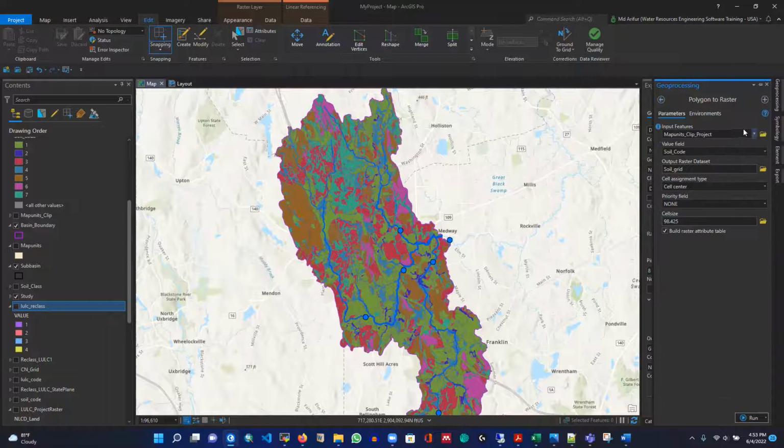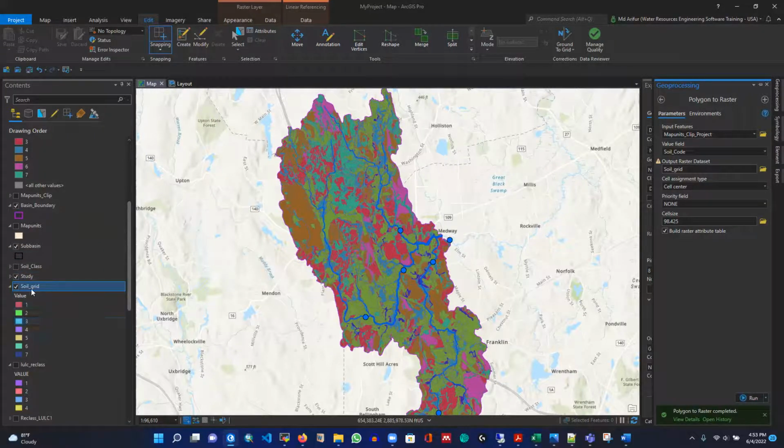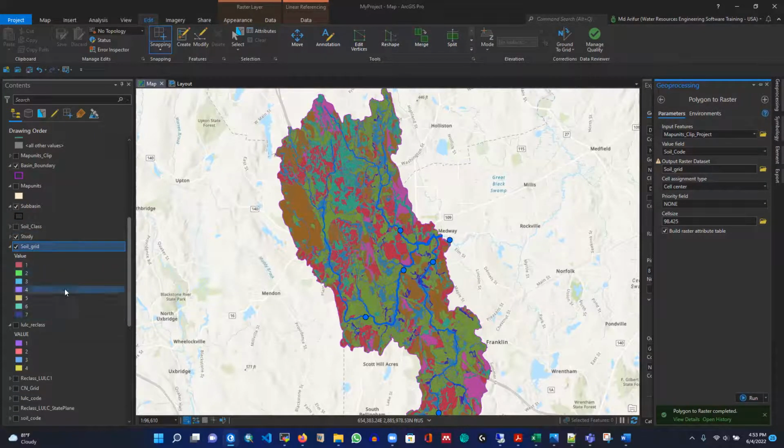Okay, so we are done with environments, we're done with our cell size. So the cell size is the same as the land use and land cover, and we're going to assign that value at the center of the cell, and input is okay. So based on the soil code, let's run. If it works, then definitely we're at the end of our tutorial. So we have a few steps remaining, but the difficult task, we're done with this one. So we have our soil grid, we have our land use reclass.